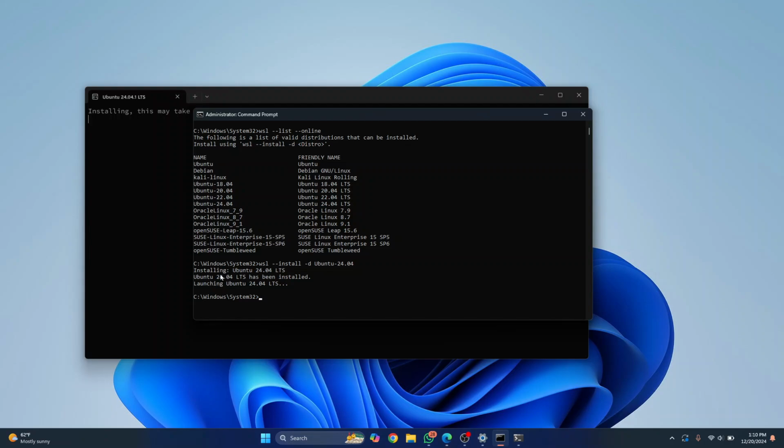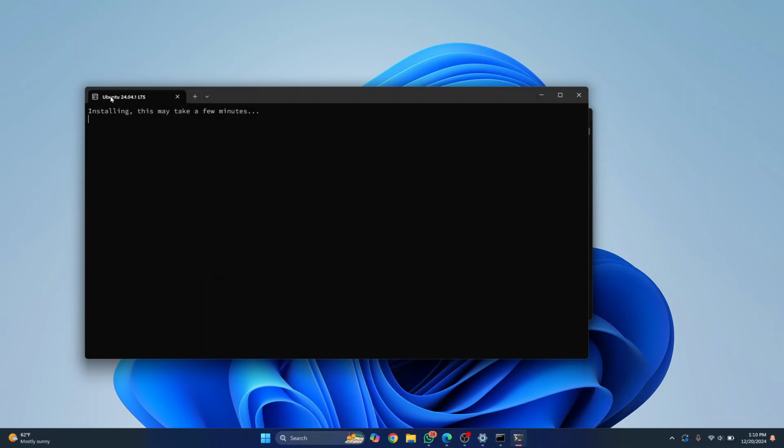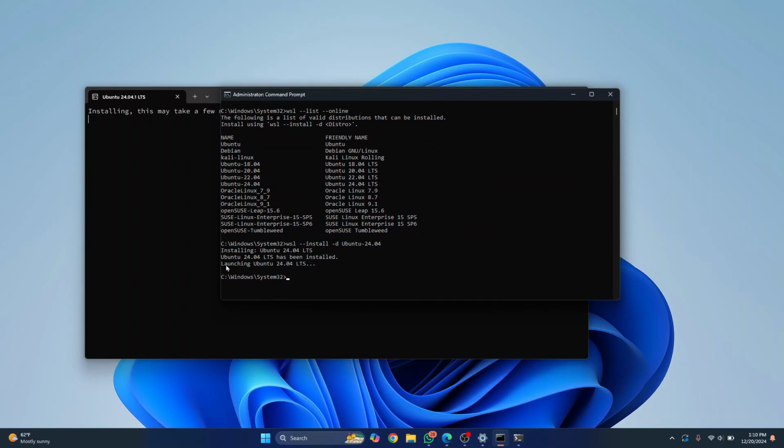After a while, you will see this message that says launching Ubuntu, and you will see this. You can just click on OK if this shows, but in your case, this will not be shown. And here you'll say installing. This may take a few minutes, but in the original window that we had opened, you will see launching Ubuntu and Ubuntu 24 has been installed.